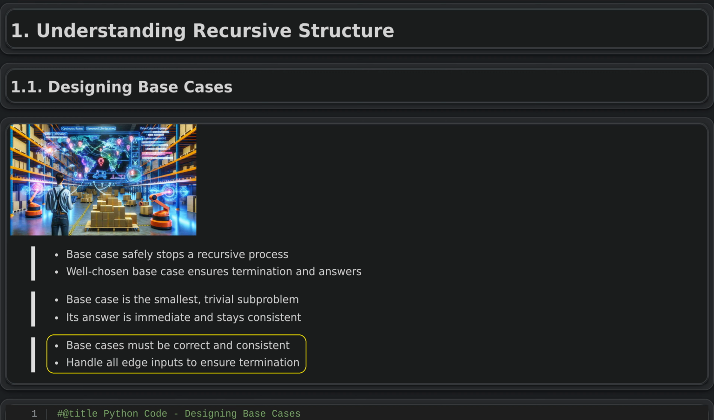instead of looping forever. You should also think about edge cases, such as negative inputs or empty data structures, and decide whether they need their own base cases or can be converted to existing ones. Clear and well-considered stopping conditions create a reliable foundation for any recursive algorithm.